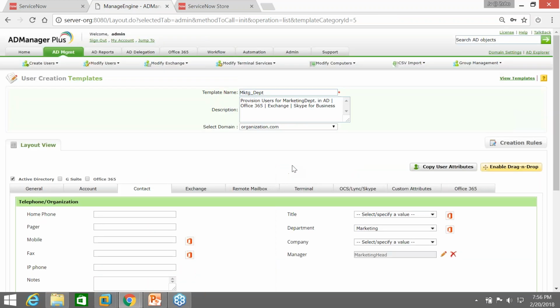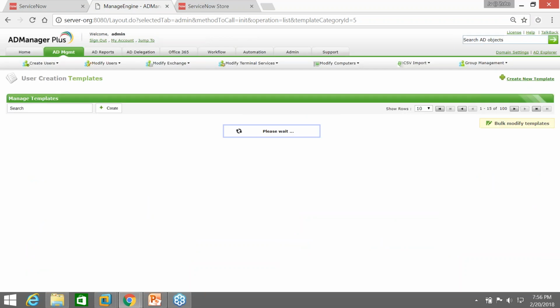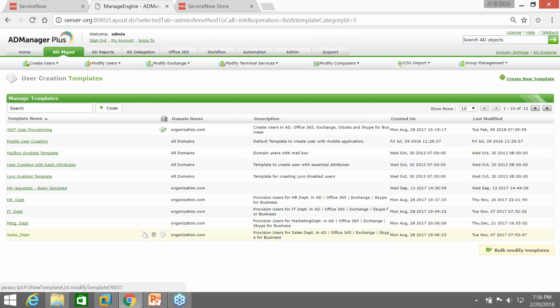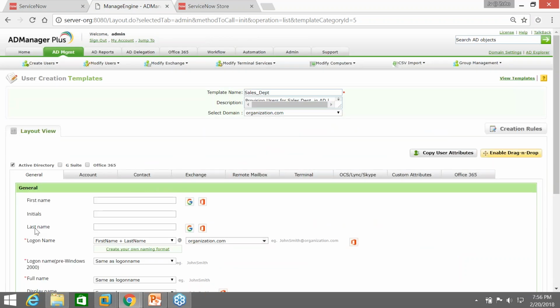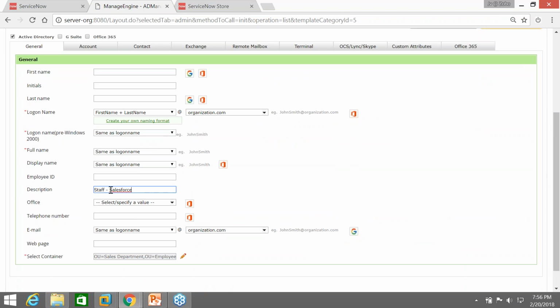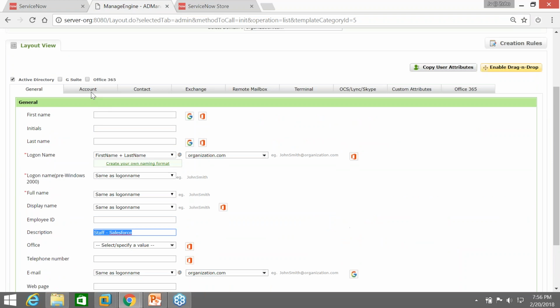So templates are going to be your gateway to simplifying Active Directory management. The template that I'm talking about right here is a template for the marketing department. I'm going to show you one more template so that you understand the difference. Let me open up the sales department template. And if you see, the description is different. It says staff sales force. The container says sales department. Last time it was marketing.